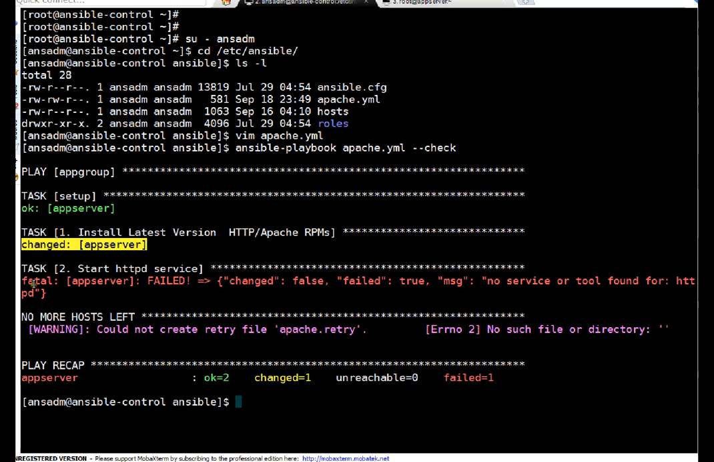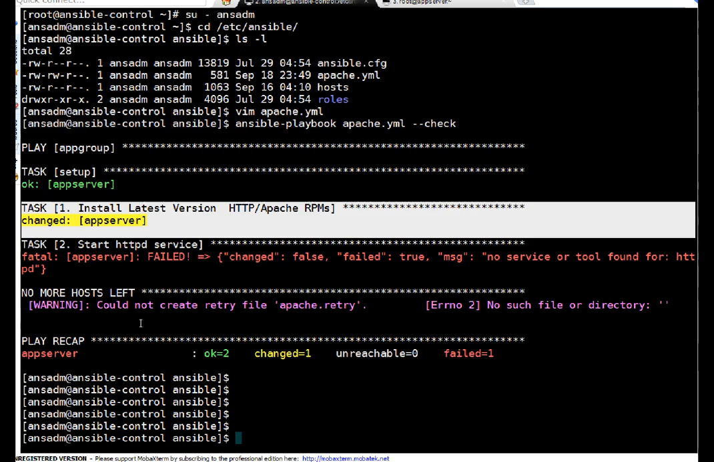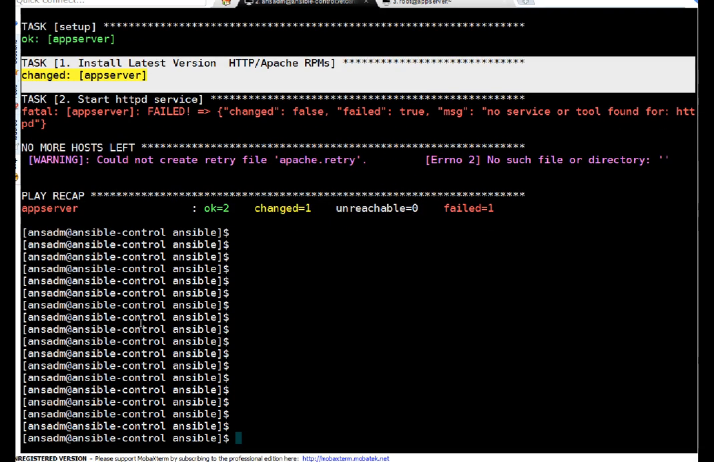Then the second task is failed. It gave a fatal error because the second task was to check whether the service can be started on the remote machine or not. It failed because this package is not installed, so the service can't be started. By default, it will skip other tasks unless you specify ignore errors equal to yes in your playbook. I'm not much worried because I know the syntax is correct. So friends, let's run this playbook.